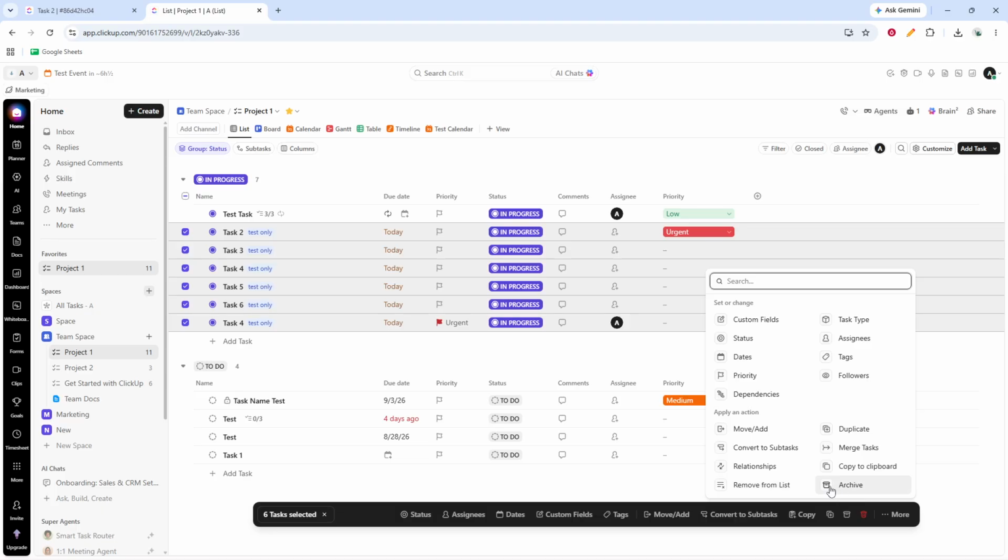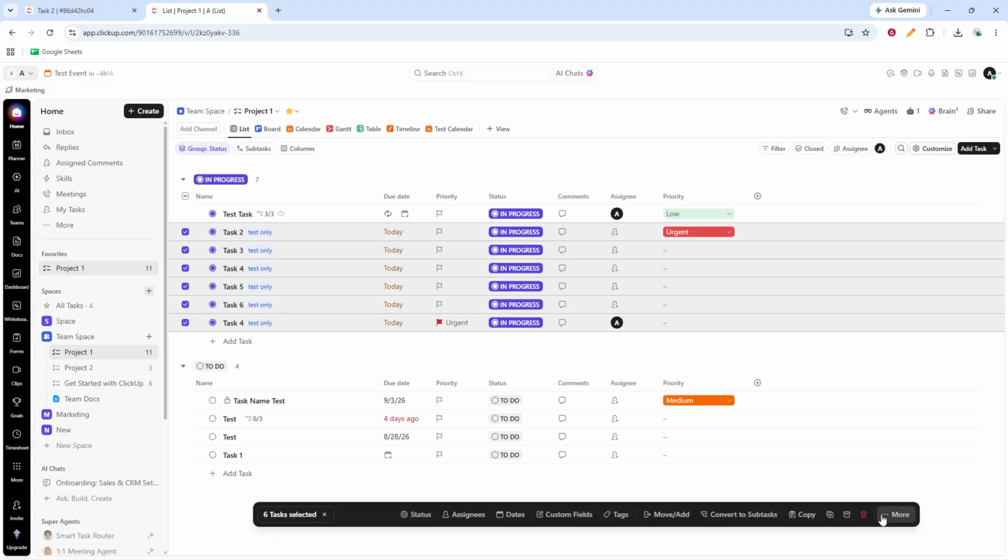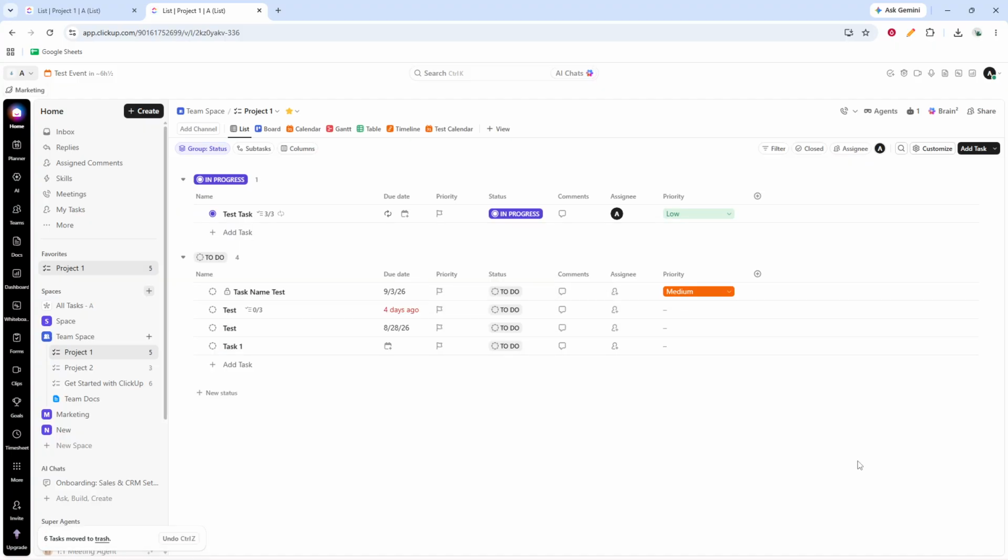And if you need to remove the selected tasks entirely, click the red trash icon to delete them. Be careful with this step, since deleting multiple tasks at once can be hard to undo if done by mistake.